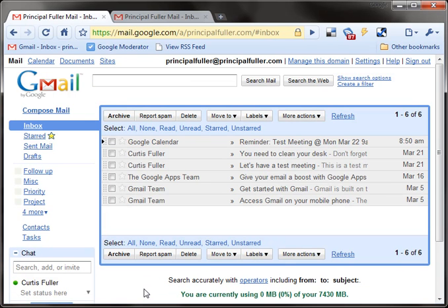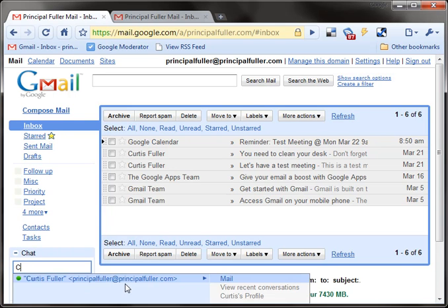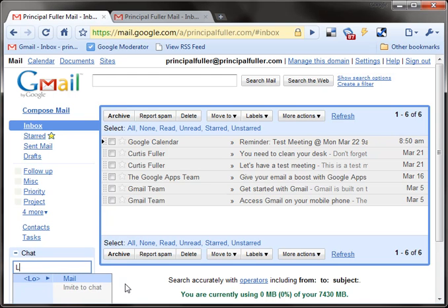The next keyboard shortcut that you'll want to know about is if you use the chat option inside of Gmail, all you have to do is press the letter Q and you jump right to the chat screen. So you can start typing in chats and who you want to chat with.